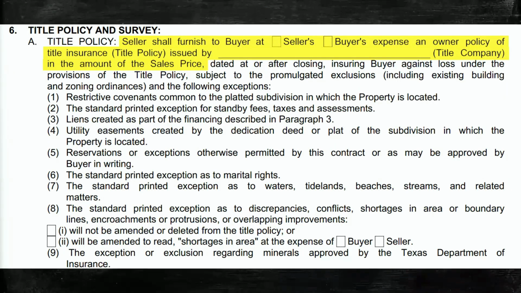Let's take a look at what 6A says. The seller shall furnish to buyer at either the seller's or the buyer's expense an owner policy of title insurance issued by, and here we're going to insert the name of the title company that's going to issue the policy, in the amount of the sales price that is dated at or after the closing, that insures the buyer against loss under the provisions of the title policy, subject to the promulgated exclusions, except for existing building and zoning ordinances, and subject to the following exceptions.